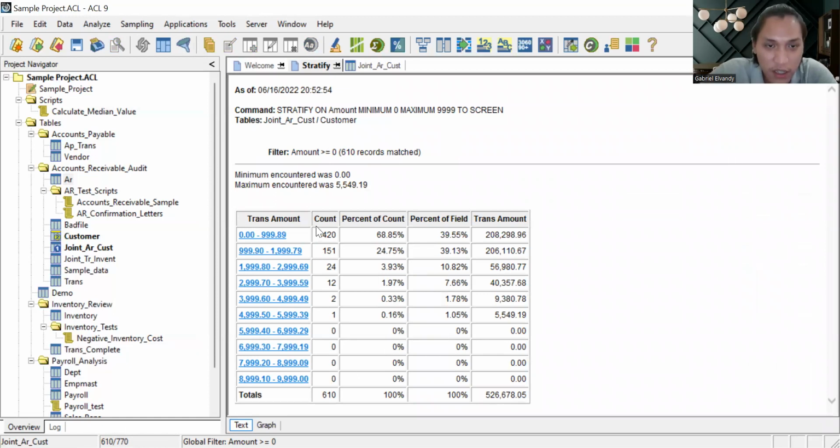So the result is also the same. When we see the count, the total is 610. And then the percent of count is already 100%. The total transaction is 526,678.05. The minimum encountered was 0.00, while the maximum encountered was 5,549.19. So these two ways, using the filter and the stratify, are intended to show the positive amount values for the company.